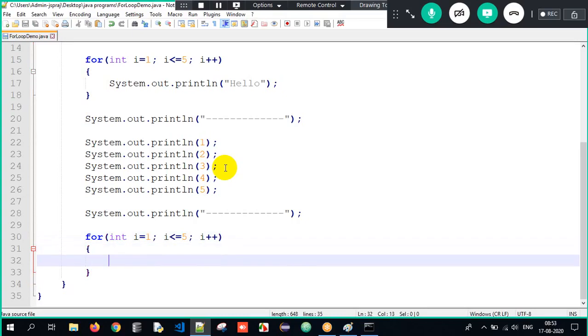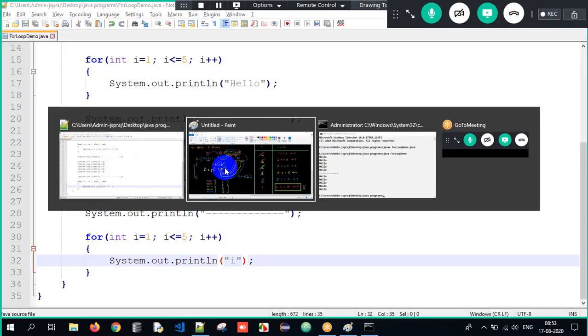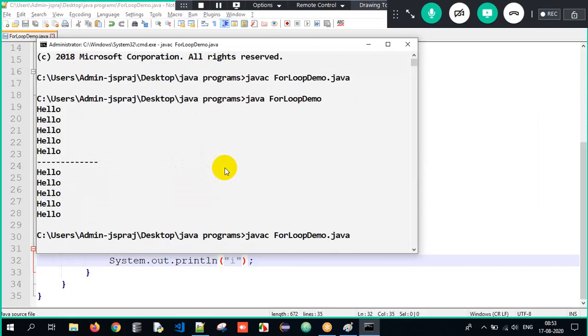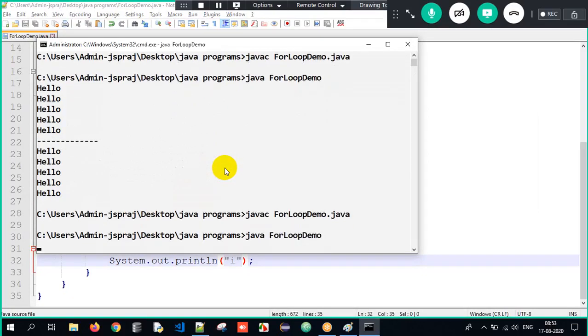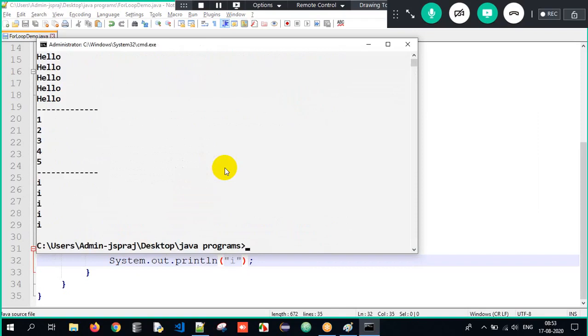Now here, what am I supposed to print? I am supposed to print the value of I here. So now when I go back to my program, compile it, and interpret it. See here, I'm getting some wrong answer. 1, 2, 3, 4, 5, and I'm getting I. I'm just getting the letter I.